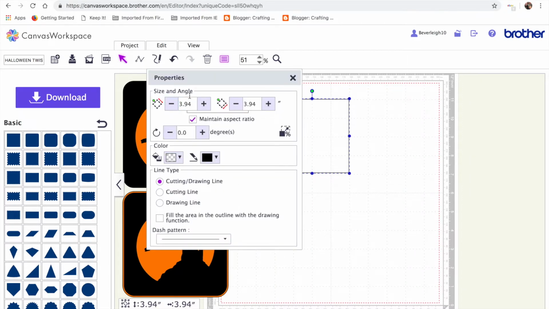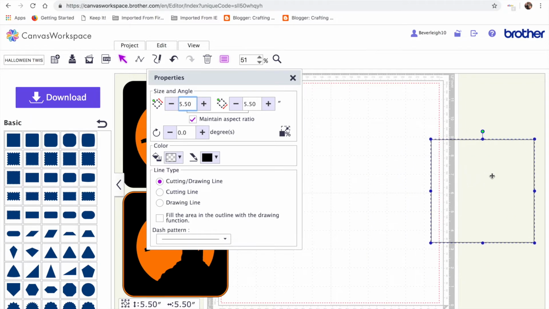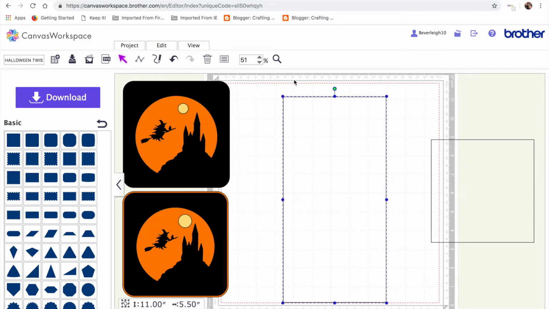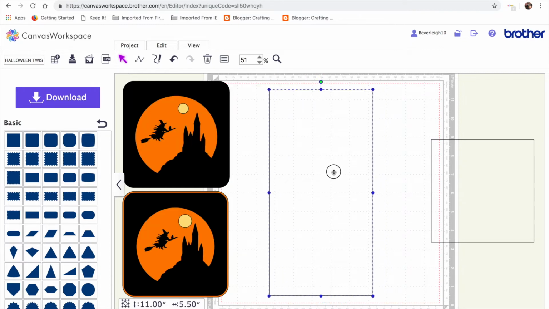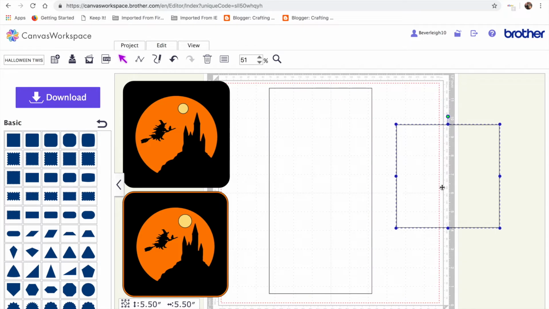I'm going to hit maintain aspect ratio this time, 5.5, and say select OK. And I'm going to take that off to the side. I'm going to duplicate, click off, click on and duplicate it, and then bring that onto my mat, take off the maintain aspect ratio, make it 11 inches and say OK. So now I've got the base file and this square here.